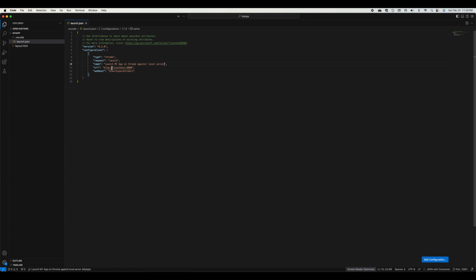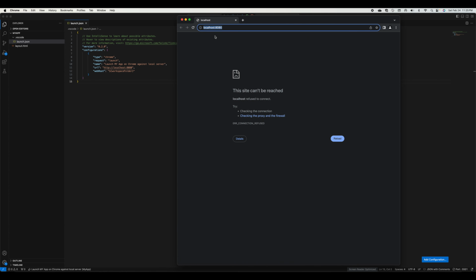And then it has a URL. This is the URL that will be launched on the browser. And then we have the web root as workspace folder. The workspace folder here is the my app folder. Now that this launch configuration is created, let's try to run the application. So when we run the application, what we will see is a browser is open with localhost 8080.